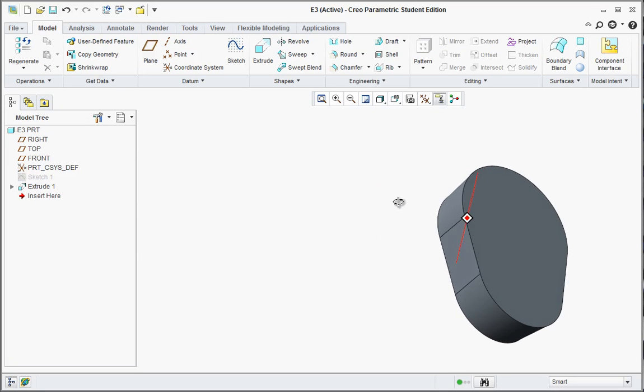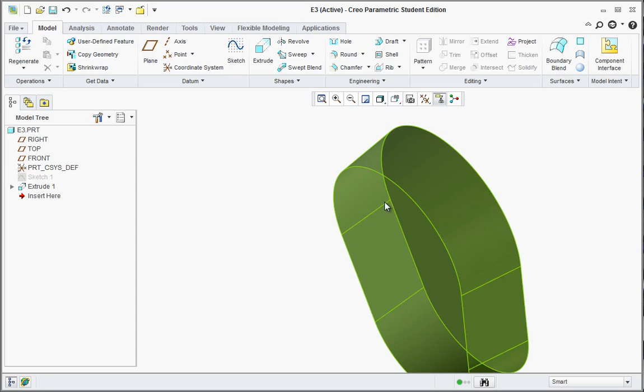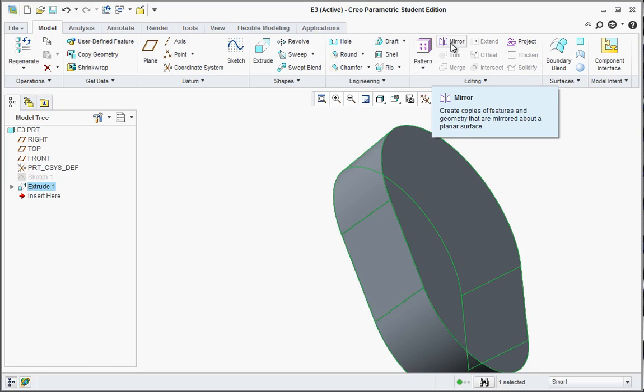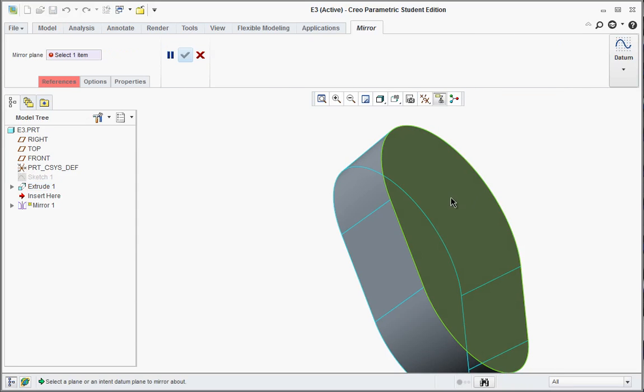Now we need to mirror that to the other side. So for the mirror tool, just select the model anywhere so it's highlighted. Go to the mirror tool up here. This is for mirroring features. It's different from the sketch mirror that we used earlier. This is for mirroring 3D models.